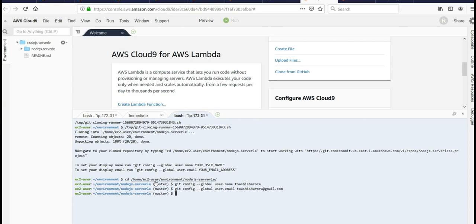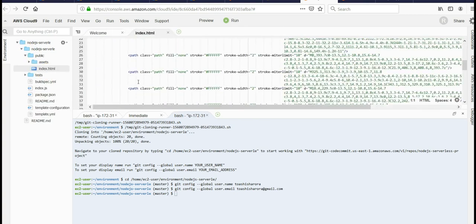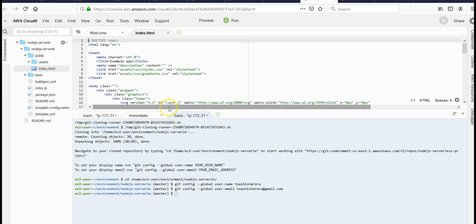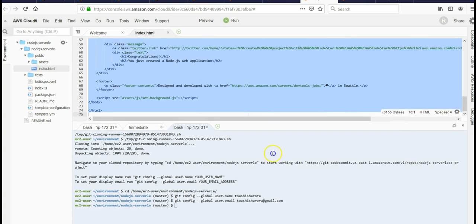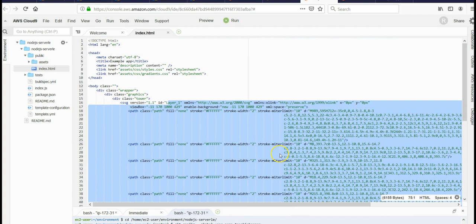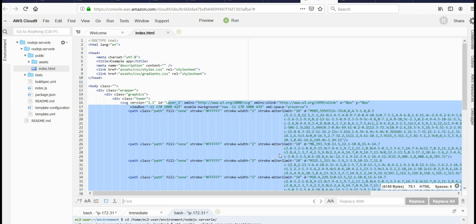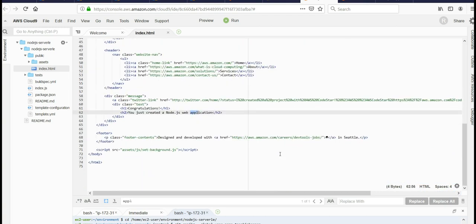In the Cloud9 IDE, select the navigate tab on the left, index.html. Here it is. It is my index.html file. Let me select Control F and look for the application string. It is on my line 62. It says you just created a Node.js web application.